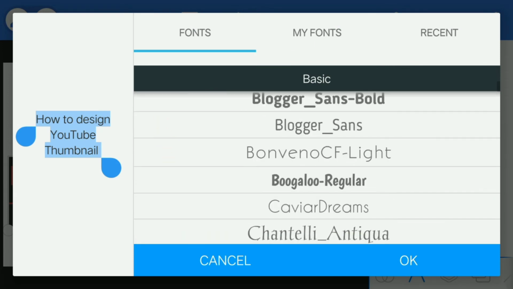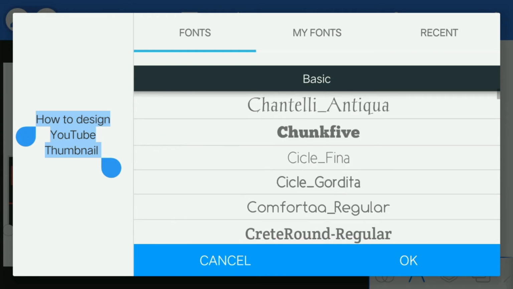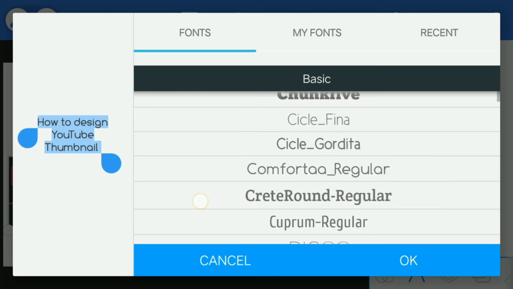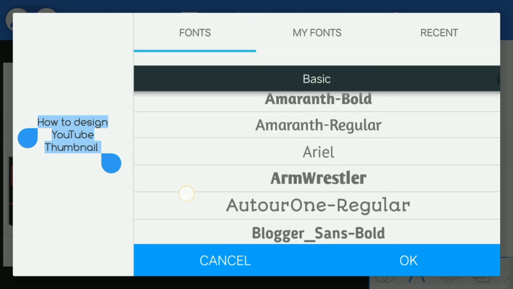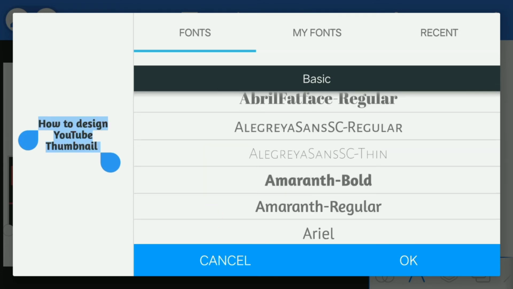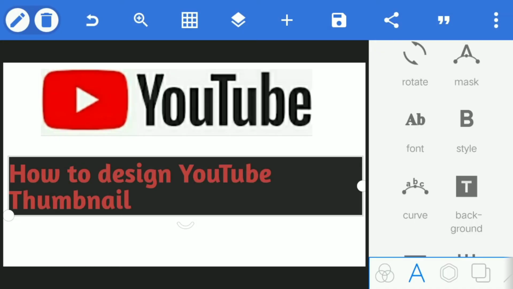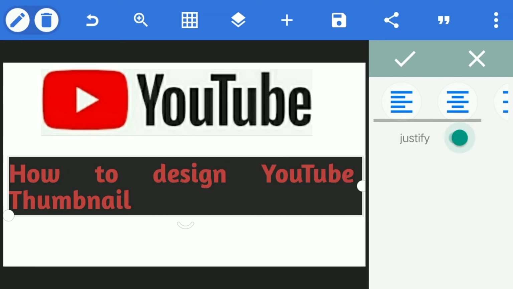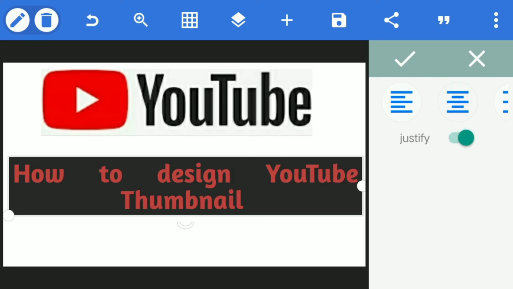Select the font which are very catchy so that people can easily take it. Take some bold font. Okay, so this is my font which I like usually. After that, here you can see the text is aligned towards the left, so I want to make it in the center. So for that, click on align, justify, and then adjust, then click on tick, right?